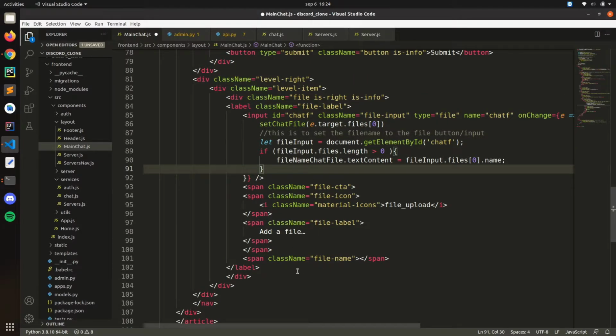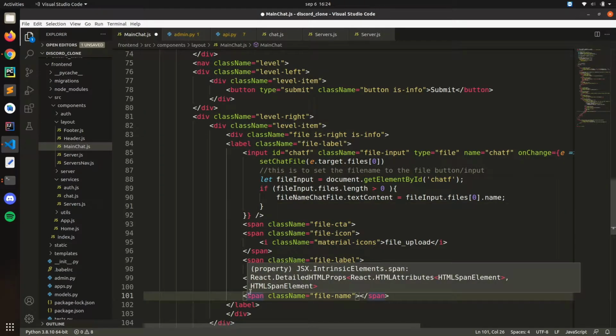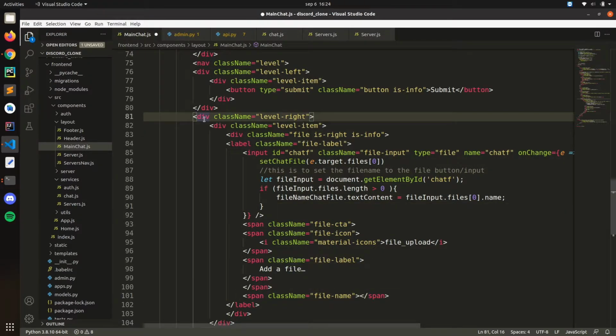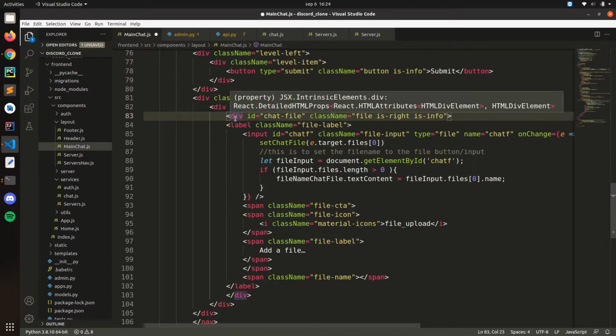Okay, so we need to grab this span in the query select, but we need to add... so this span is inside this, you can call it here, I think. Yeah, inside this parent, right? So let's add an ID to this one. Let's add chat file. This is a chat file, basically like parent.